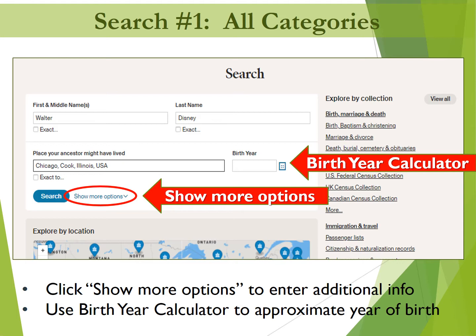This can be helpful if your ancestor had a common name and you need to target your results, but do not feel you must fill in every blank. Sometimes less is more. If you are unsure of your ancestor's birth year, you can also use the birth year calculator next to the birth year box to let Ancestry Library Edition do the math for you.